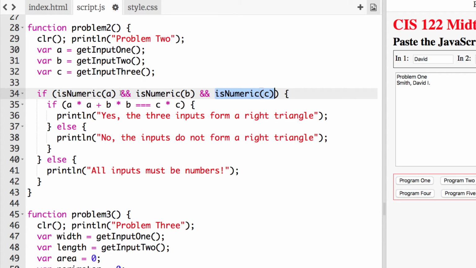Now, the AND operation works just like it would in your day-to-day life. If all 3 need to be numeric, you'd have to say AND. If you use an OR, it implies that one of them could be numeric and the other's not, and that's not what you would want, of course.